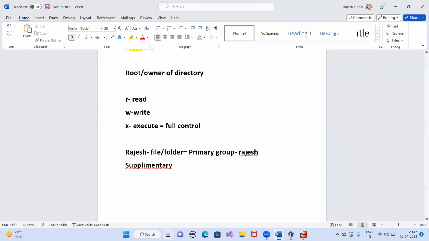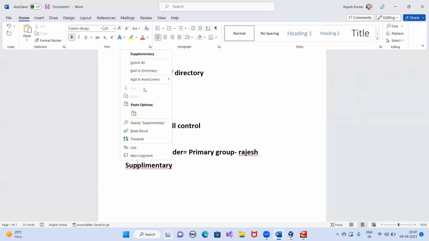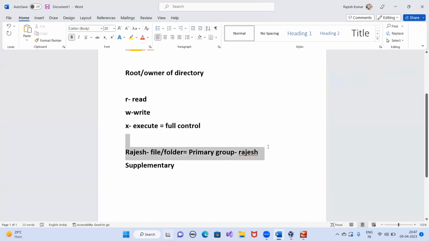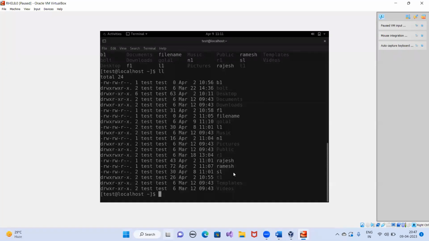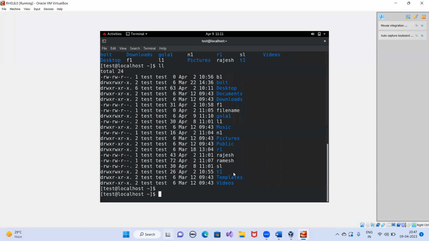This is something I told you, that primary group is a default group which gets created automatically during the user creation. Once you create any user, that user will automatically become the member of his primary group. But in case you want to create another group, that will become the supplementary. So similarly here in Linux, let me show you, cat /etc/group. This is the command to check the groups.